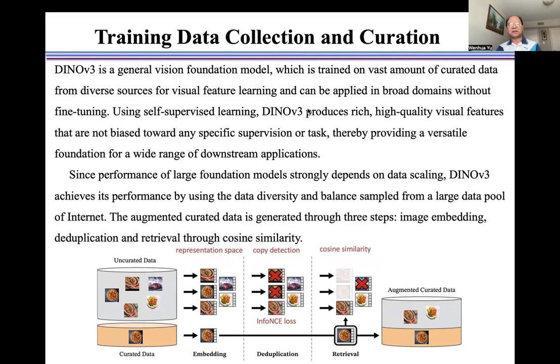Using self-supervised learning, DINOv3 produces rich, high-quality visual features that are not biased toward any specific supervision and task, thereby providing a versatile foundation for a wide range of downstream applications.